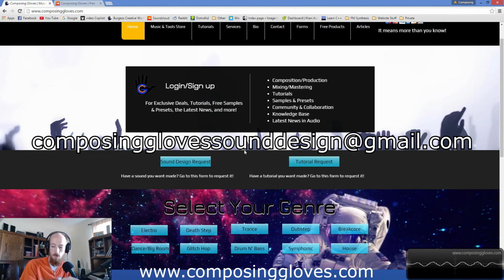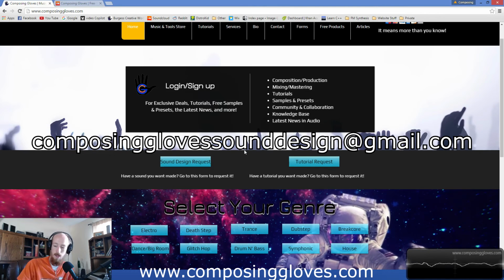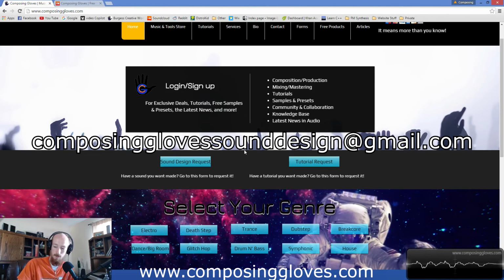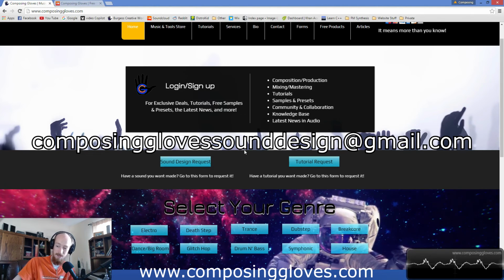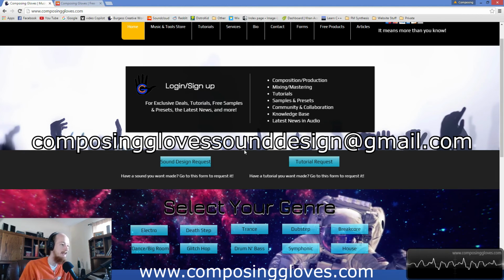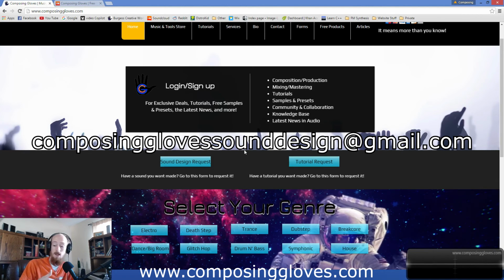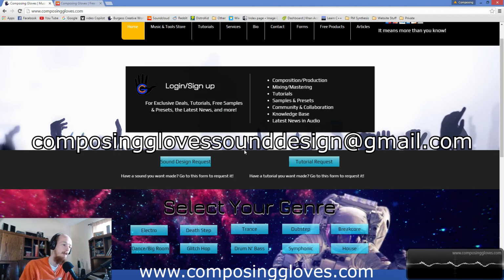I just realized this: Composing ends with a G and Gloves starts with a G. There's two G's there. I just spell it all out. And then Gloves ends with an S and Sound starts with an S. Sound ends with a D and Design starts with a D. That's kind of cool. That's kind of weird. I didn't plan that. So anyways, Composing Gloves Sound Design at gmail.com. Email me at that one.